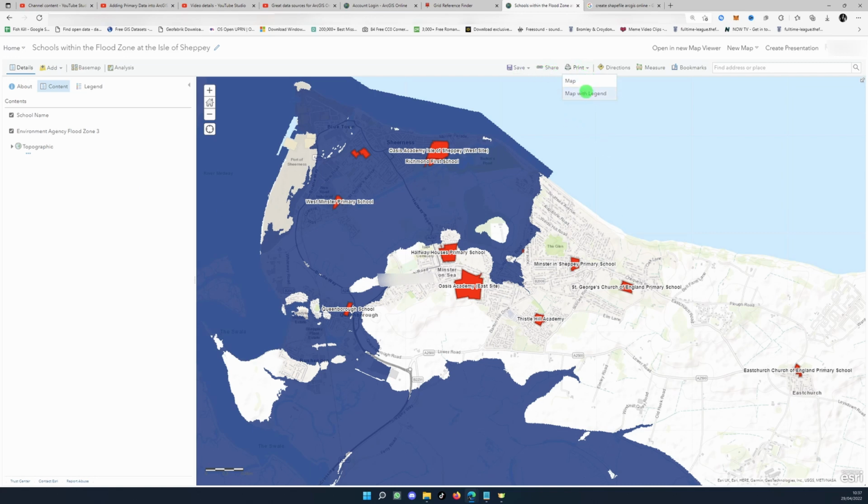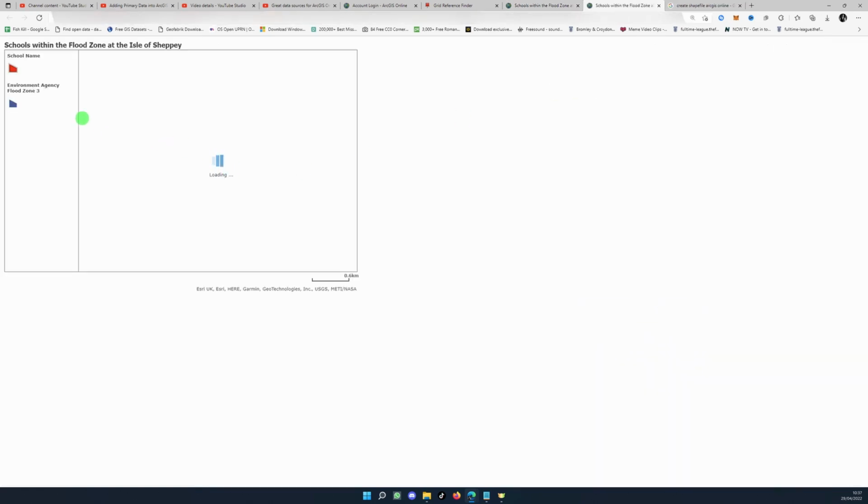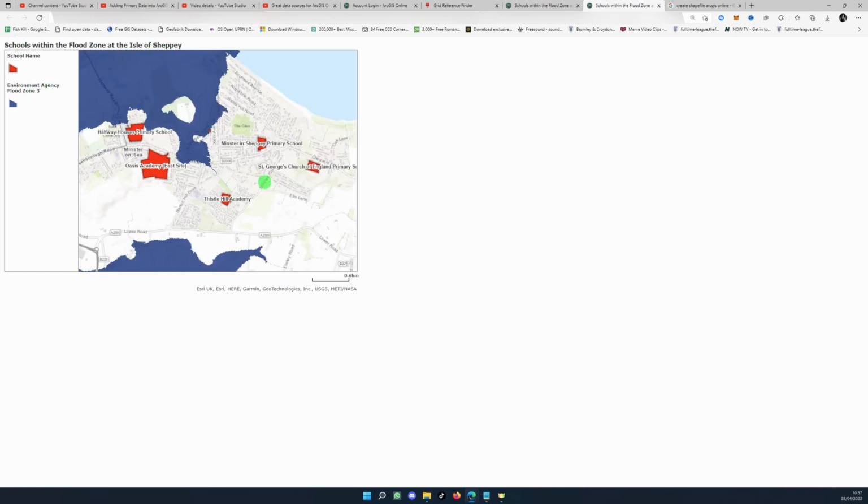Now go and find the print button in the top right and click Map with Legend, as this will pull in all the layer descriptions that we put in earlier. As you can see here, while the map is loading, it's got a title at the top that we typed in, the two layers with their names on the left. The layers are shown in the symbology that we chose, and then in the bottom right we also have a scale bar.